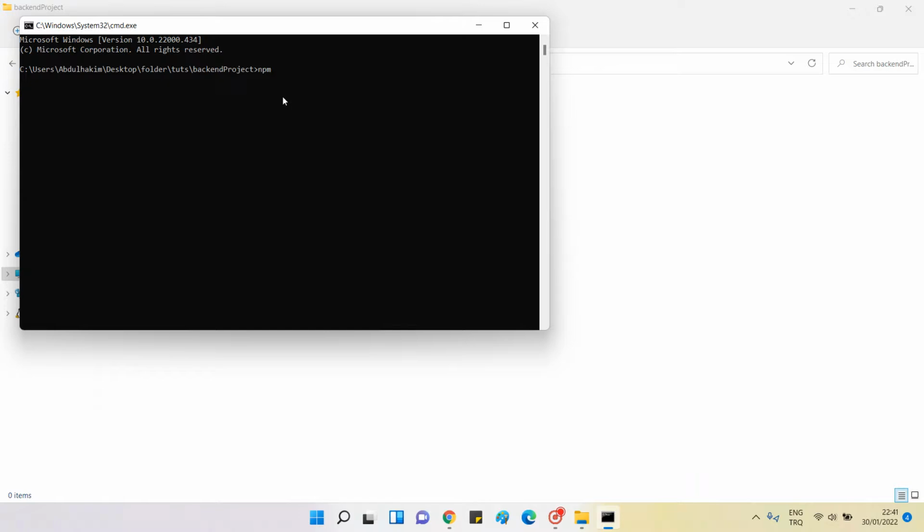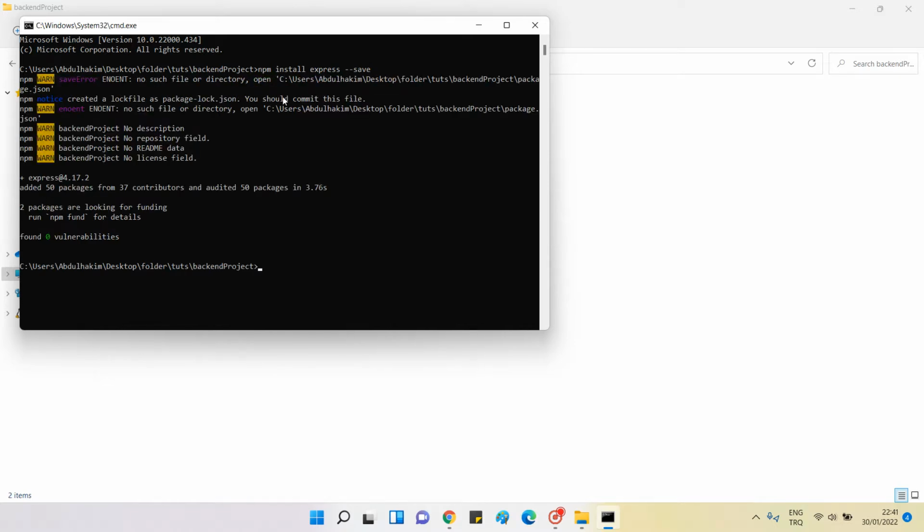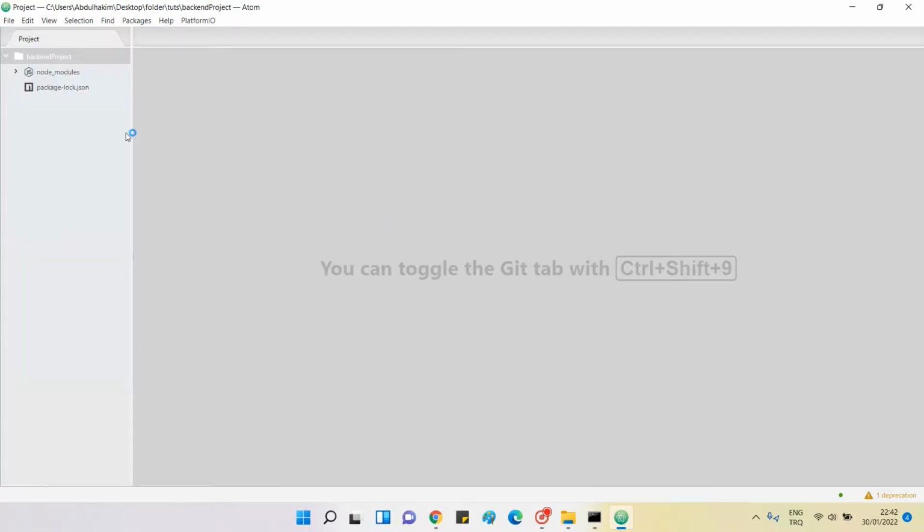So for that purpose, you will say npm install express --save. It's going to take some seconds, and this project is going to be very simple. So yeah, express has been installed, and the second thing is that I'm going to be opening this folder on my code editor right now. The code editor that I'm going to be using is Atom. It will again take some seconds, if not minutes.